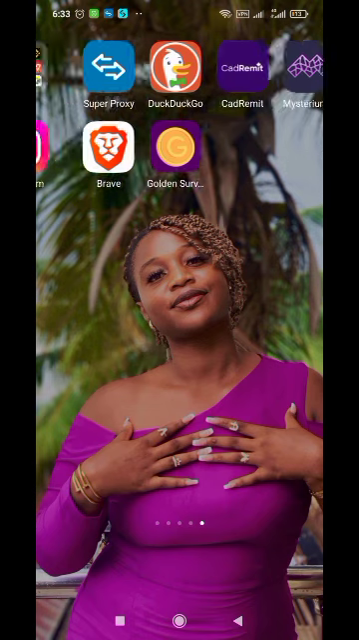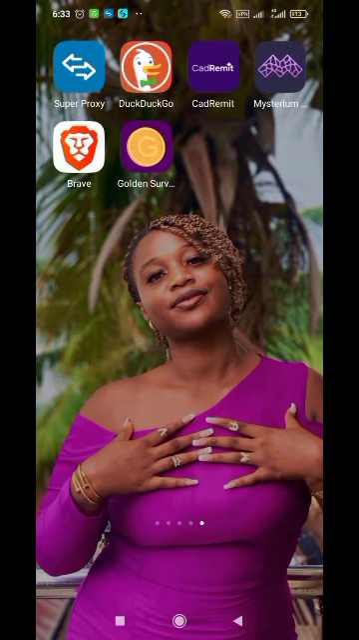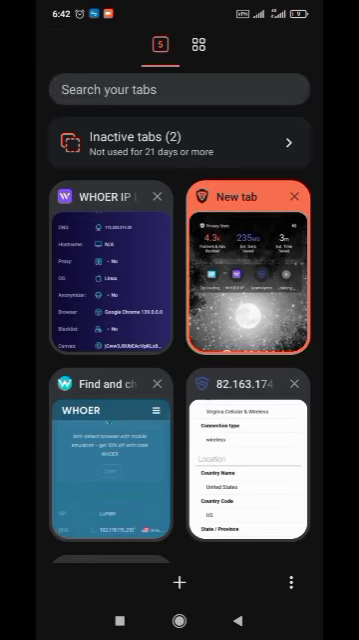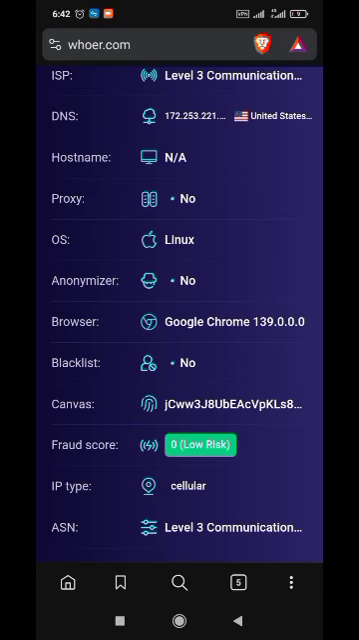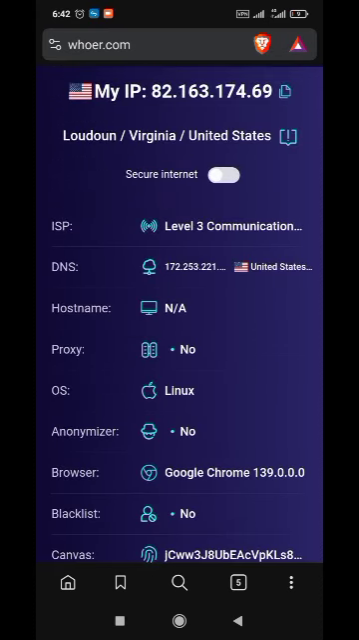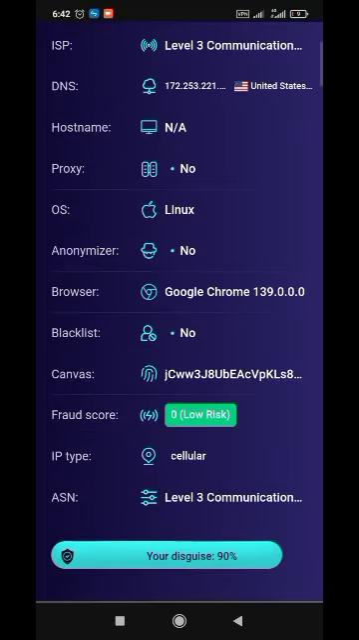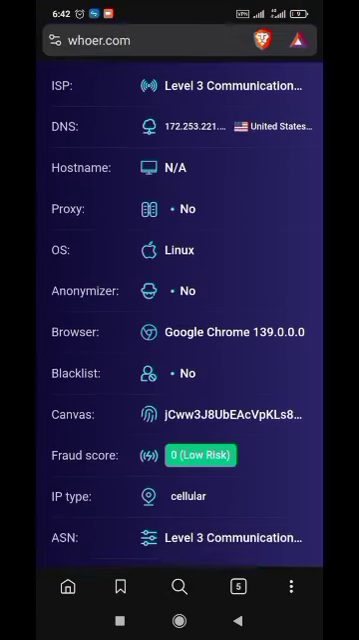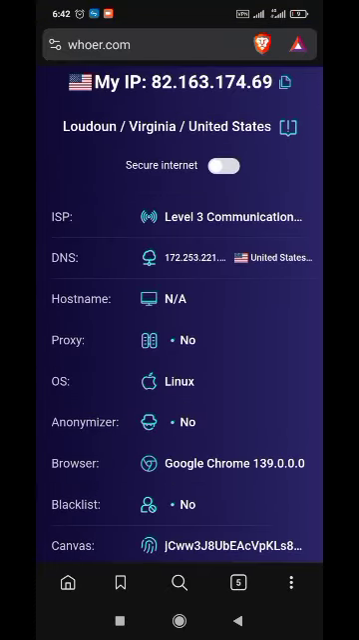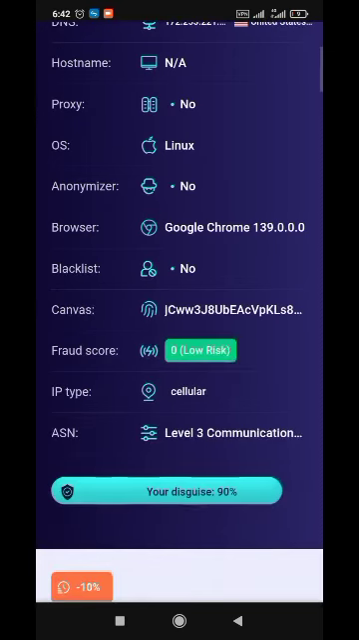Now you go over to your Brave browser. Click on your Brave browser, search for hoa.com here to check your ISP and if it's correct. Your proxy, as you can see, must show the flag of the country you are using. As you can see here, showing United States. Your DNS must show the flag as seen here, or must show N/A.